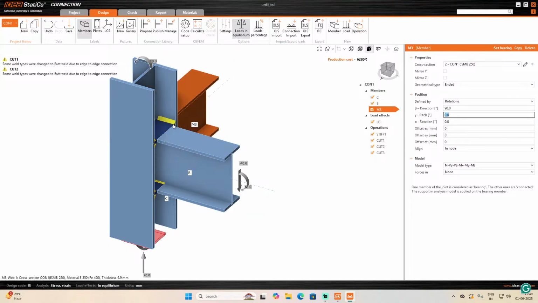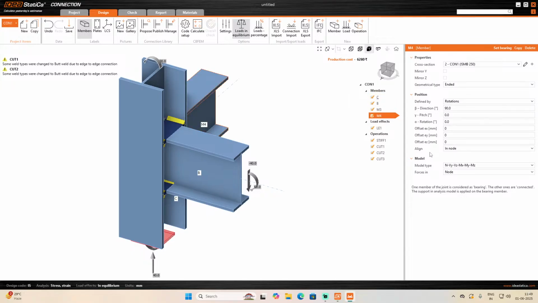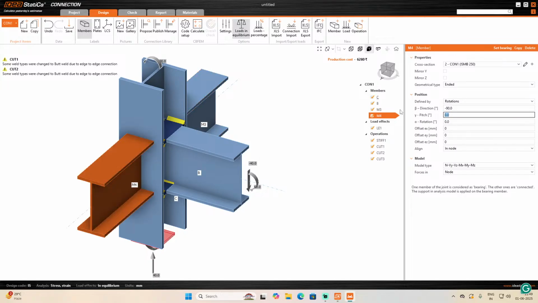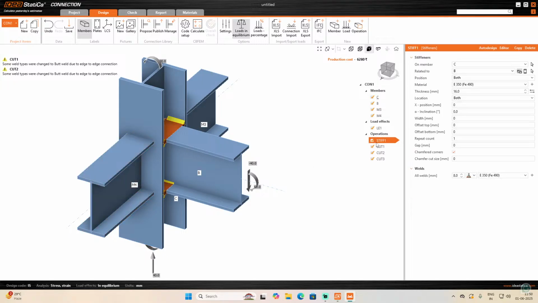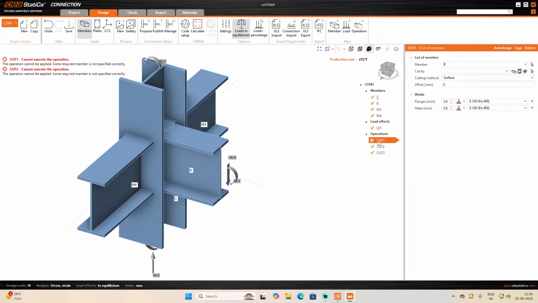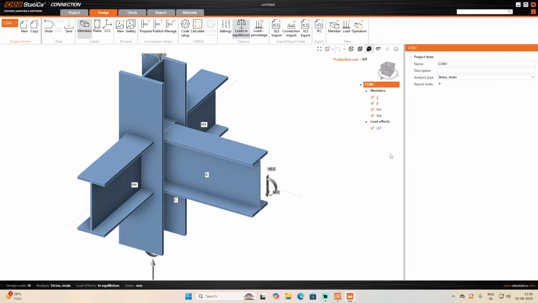So you can see another beam is created here, and I also want another beam here. So just add a new member, and for this new member the angle is minus 90. Here you can see three beams are created. So I just delete these stiffeners and cut everything in this connection.